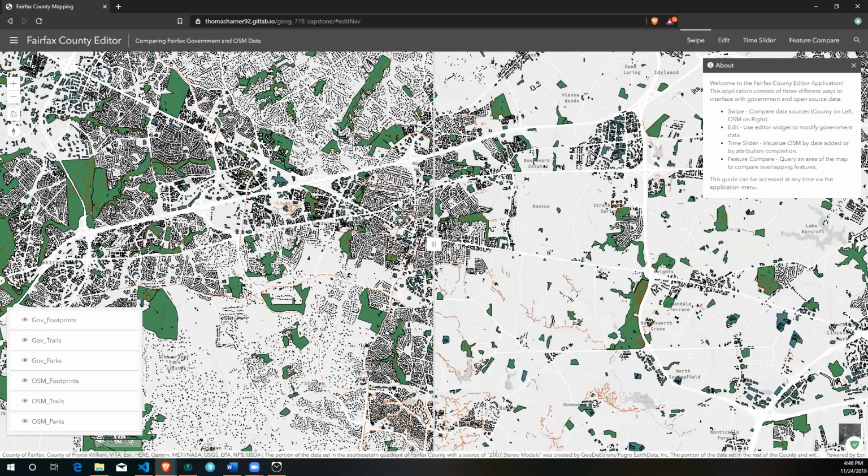For GEOG 778, I've spent the semester working on a web application that will enable Fairfax County government GIS officials the ability to compare their authoritative data with that of OpenStreetMap within a single web application. The benefit to bringing OpenStreetMap data into a web application with the authoritative data is that OpenStreetMap is a very tough source to work with, but it's also constantly being updated.